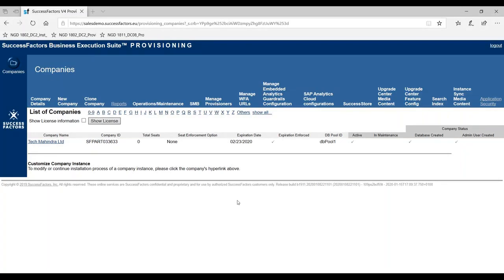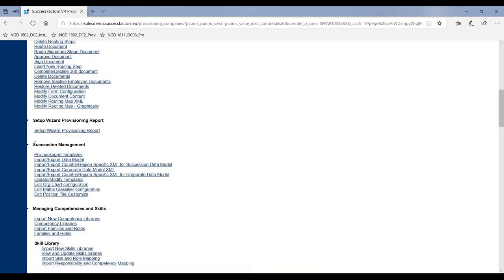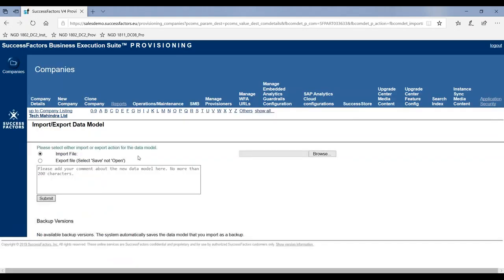So now I am on provisioning. You can see here, click on a company name. Scroll down to the succession management link here. Now you can see there is a particular link. Please observe: import export data model. Click on it. When you click on import and export data model, you can see there are two options here, import and export. So what is the import? What is the export?